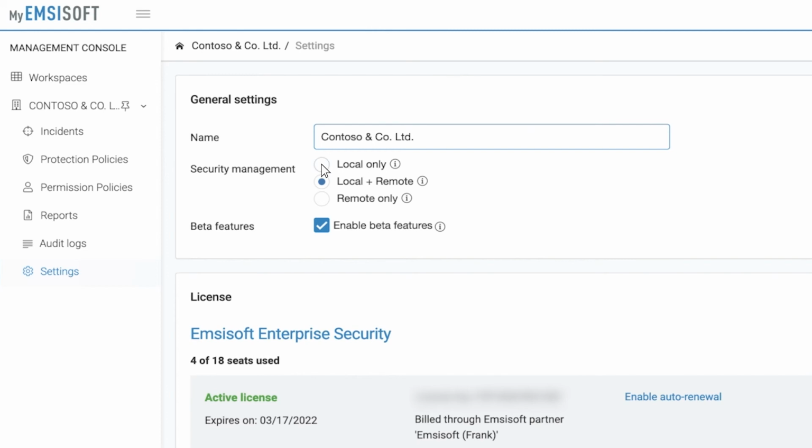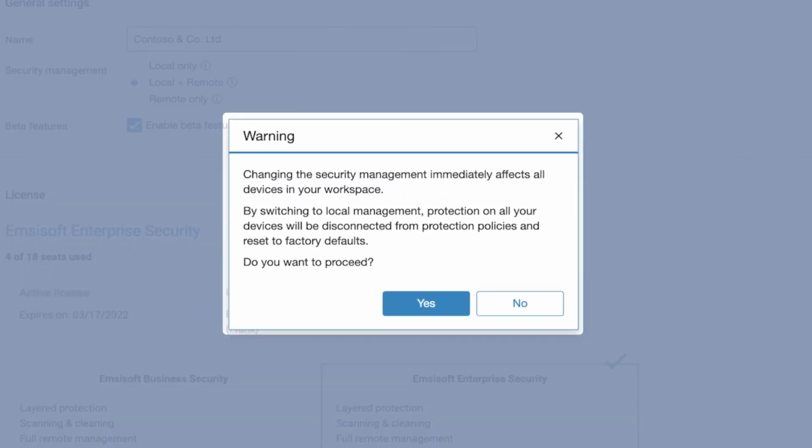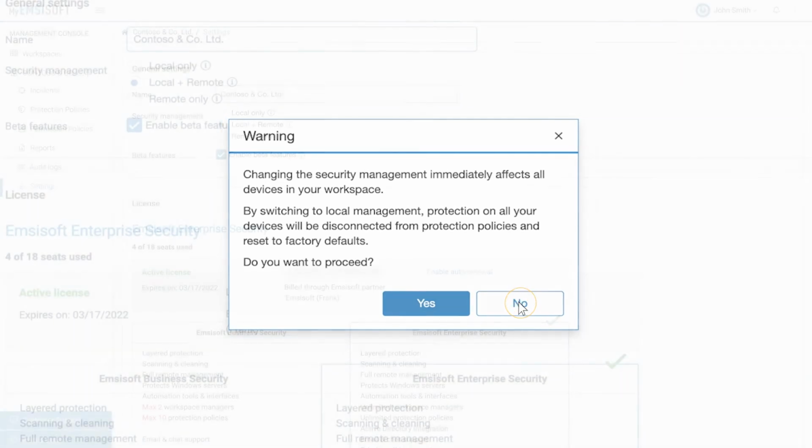Please be cautious with this setting. Once you've enabled local-only mode, all of your stored workspace data is deleted for privacy reasons. And once it's deleted, it can't be restored.